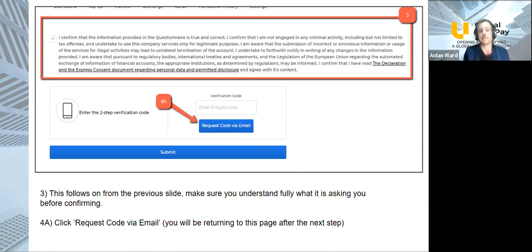Marshall said a few presentations ago that he knew of a number of circumstances where people hadn't been verified. They got down to this last step, and they couldn't find the verification code. The issue? They didn't click the request code via email. Okay. I know it sounds silly, but it's just one of those things that some people can miss at times. And we're not going to hold it against them, but make sure that you click this blue button. Okay, so hit request code via email. We'll move on to the next slide, please.